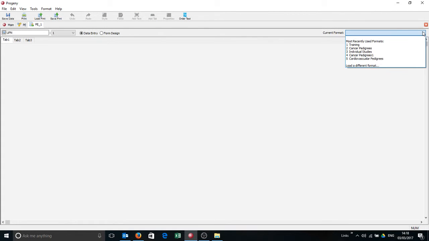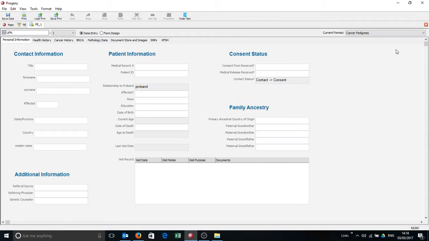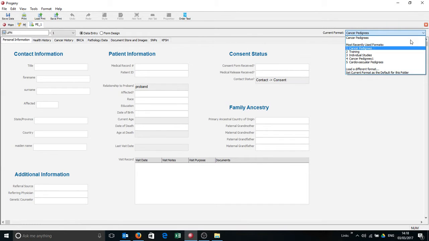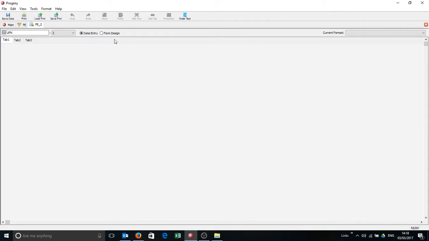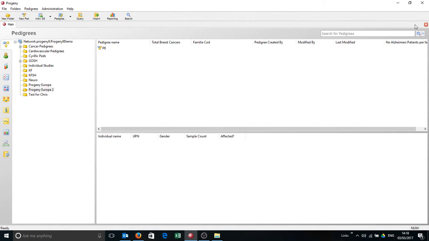It doesn't take much for me to just go cancer pedigrees like so, and then set that as current format. If I forget to set the format as default, the next individual I look at will be blank. So if I go to this lady here, for example, completely blank. Anyway, at the moment I want it to stay blank because I want to show you what you would do in former versions, and also if you're being quite efficient in version 10, what you would do.